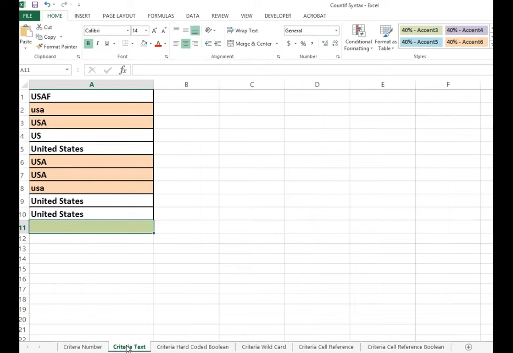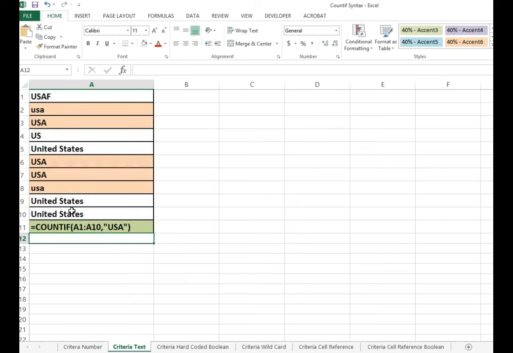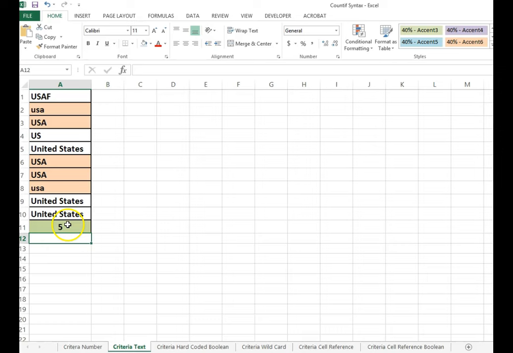If the criteria is non-numeric, then you surround it with quotes. Equals COUNTIF, our range, A1 to A10, comma, we are going to look for the value USA, USA only in that order, and we get the answer 5. The criteria with non-numeric data is not case sensitive. So 1, 2, 3, 4, 5. Hence, our answer 5.